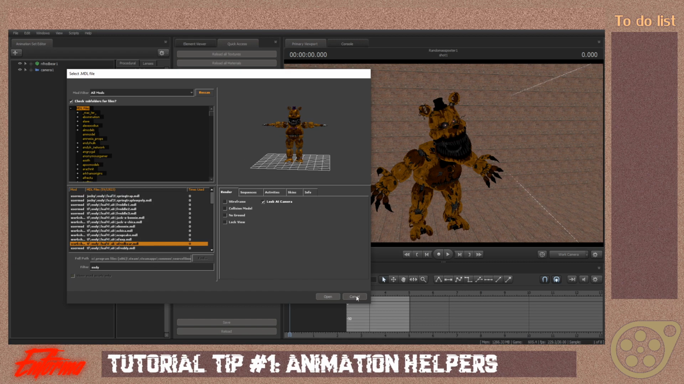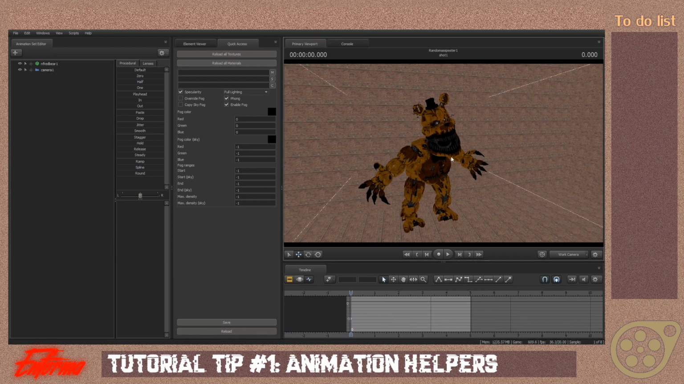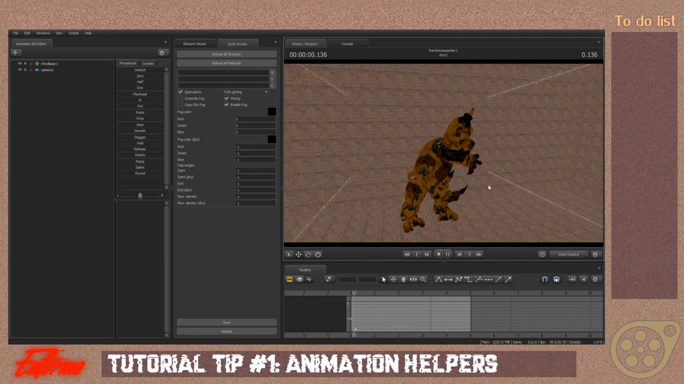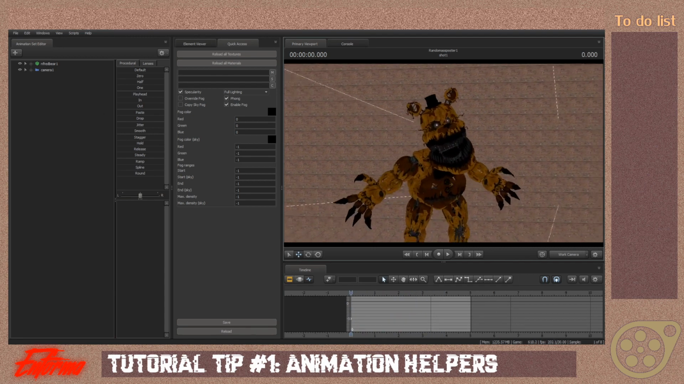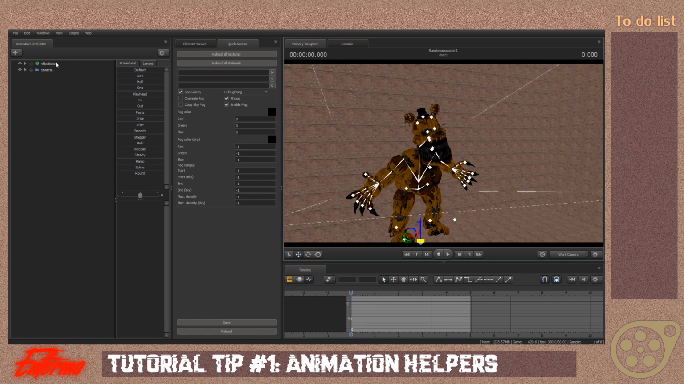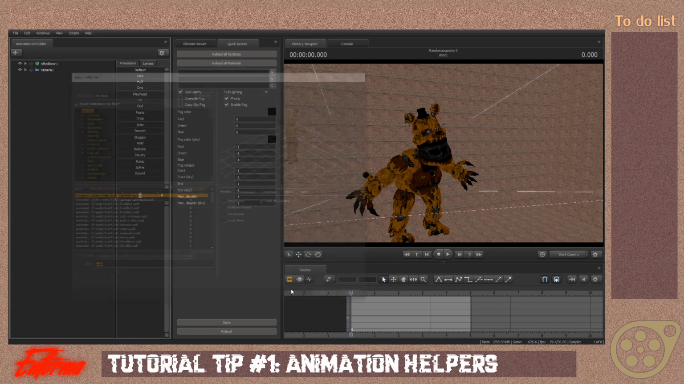The AH ones are those. Anyway, we got ourselves a little animation of Nightmare Fredbear on here. We're going to go to that. Just a simple little trash animation I made for this tutorial. But anyway, getting to the important part. Well, of course, we have our bones, which will be important in a minute. Anyway, create an animation set for the model.